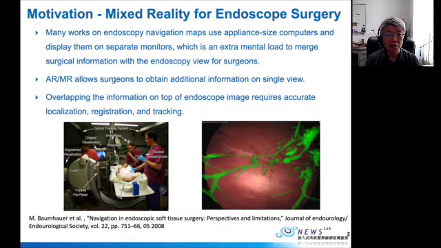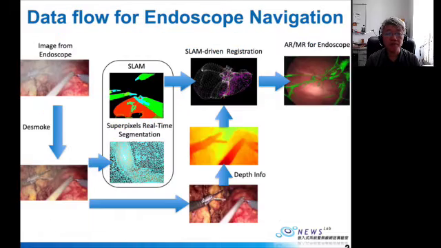So there are many efforts to build augmented reality or mixed reality services for the surgeon, so they can obtain additional information on a single view. However, the major challenge is that overlapping the information on top of this endoscope image requires accurate localization, registration, and tracking, which is not trivial, and that is the main goal of our work.